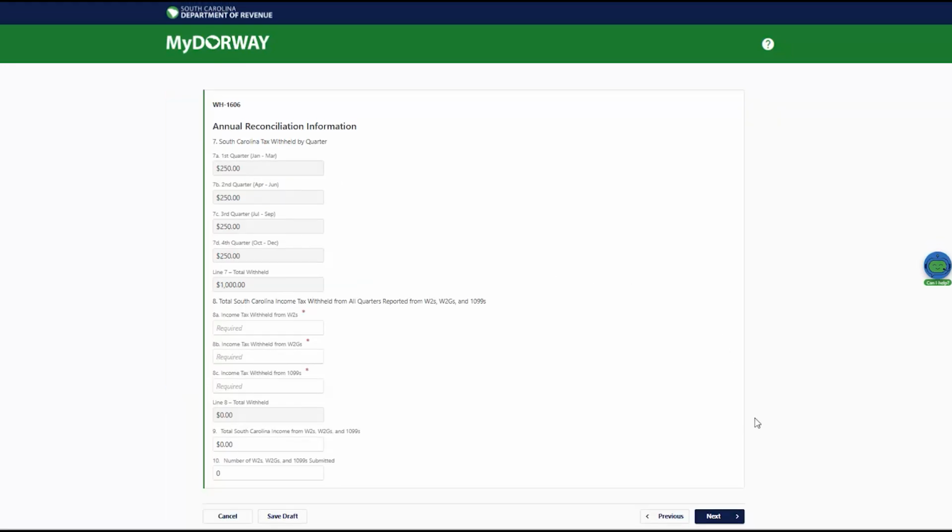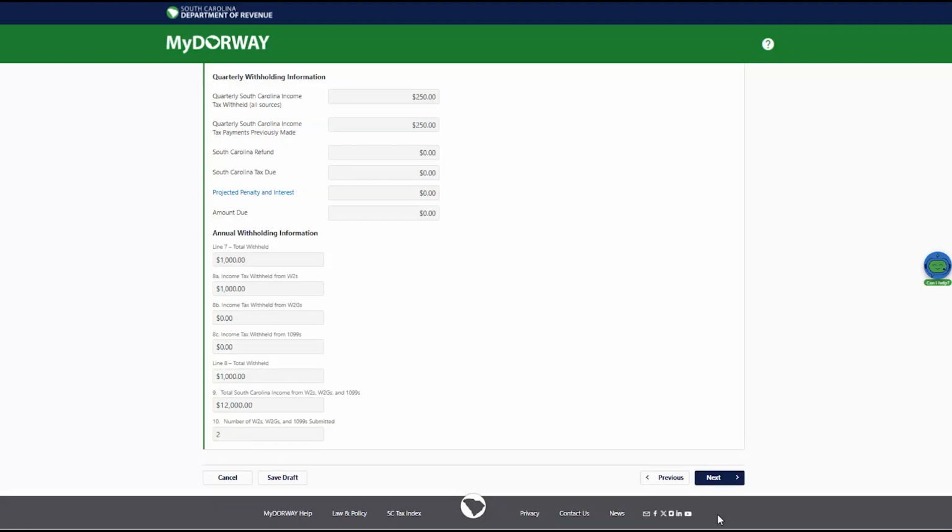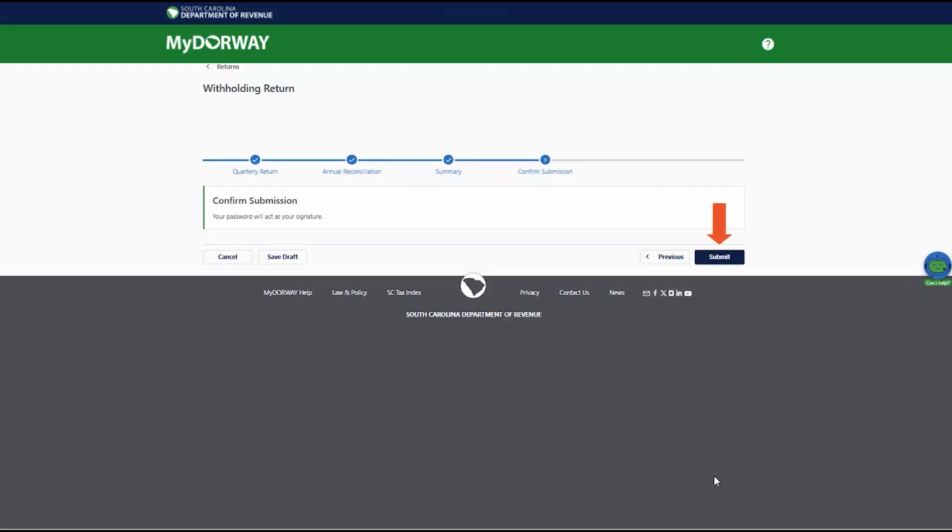On the annual reconciliation page, enter your total income tax withheld from W-2s, W-2Gs, and 1099s into Item 8. In our example, we only withheld from W-2s. Enter the total income reported from W-2s, W-2Gs, and 1099s in Item 9, and the number of W-2s, W-2Gs, and 1099s submitted into Item 10. Click Next once you're finished. Review the summary page to ensure that all information is correct, and then click Next. Click Submit to submit your WH-1606.